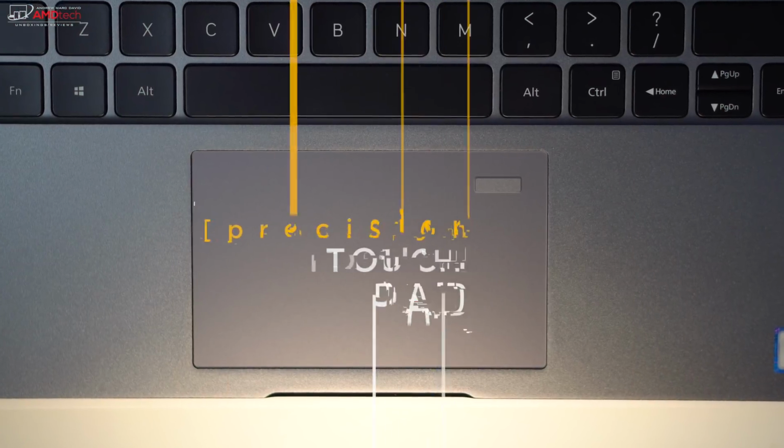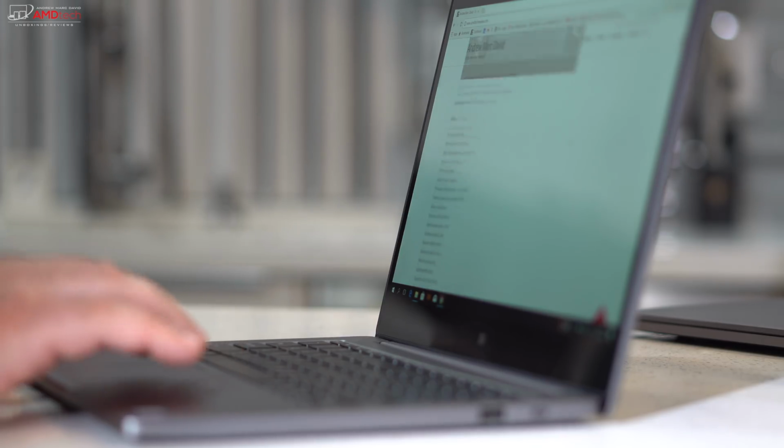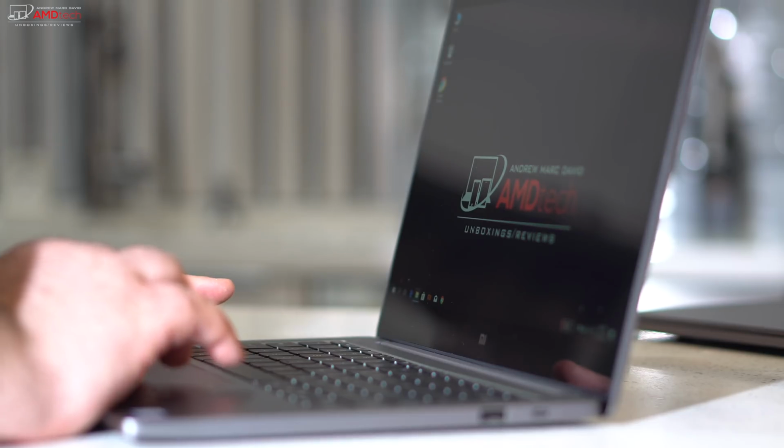And I really like the precision touchpad. I thought it was nicely sized. I think the responsiveness was spot on. Windows 10 gestures worked as advertised, and it was a pleasure to use two-finger scrolling.